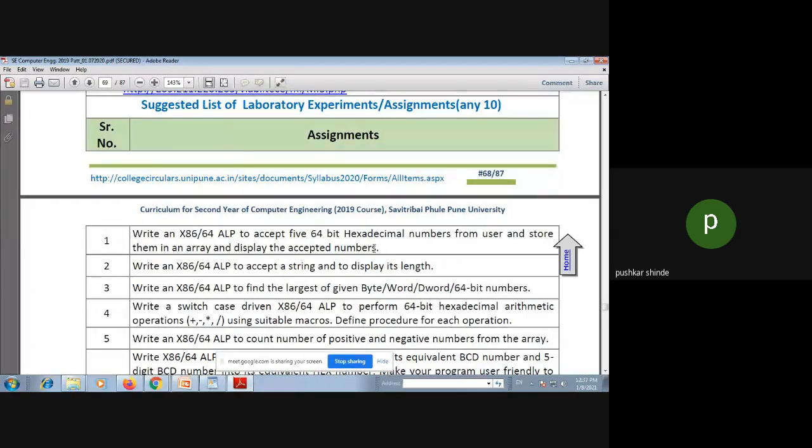Then write an x86 64 ALP to accept a string and to display its length. This is another string related assignment. Then write an x86 64 ALP to find the largest of given byte, word, double word, 64-bit numbers. So you have to find the largest number from a list.